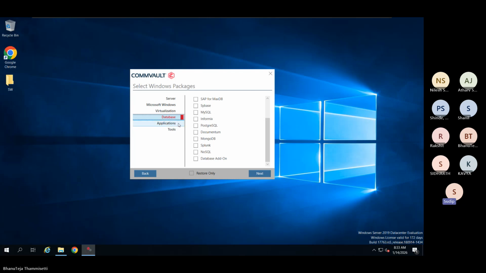Now go to applications. Here you see Active Directory, Exchange on-prem, then OWA, then Lotus Domino server, which is the old mailing server, then cloud apps like Salesforce, then SharePoint, O365, Google Workspace. All these are also supported. And then tools.